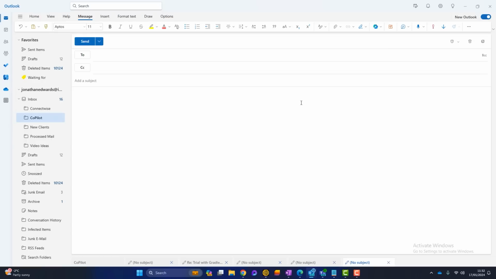Now, if I want to get that back, you can see there's a Copilot icon at the top here, and we've got a couple of options. So the first one is draft with Copilot. So I've got to feed in what I would like this email to look like. So let's go through something like this.